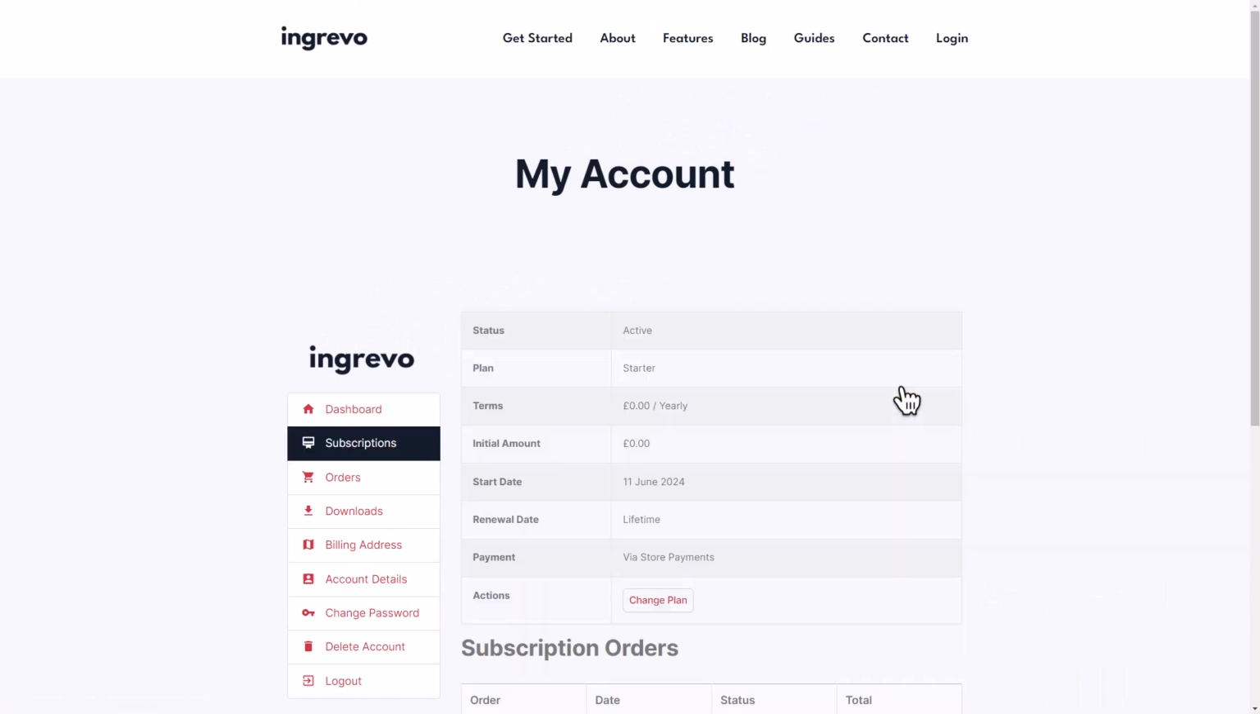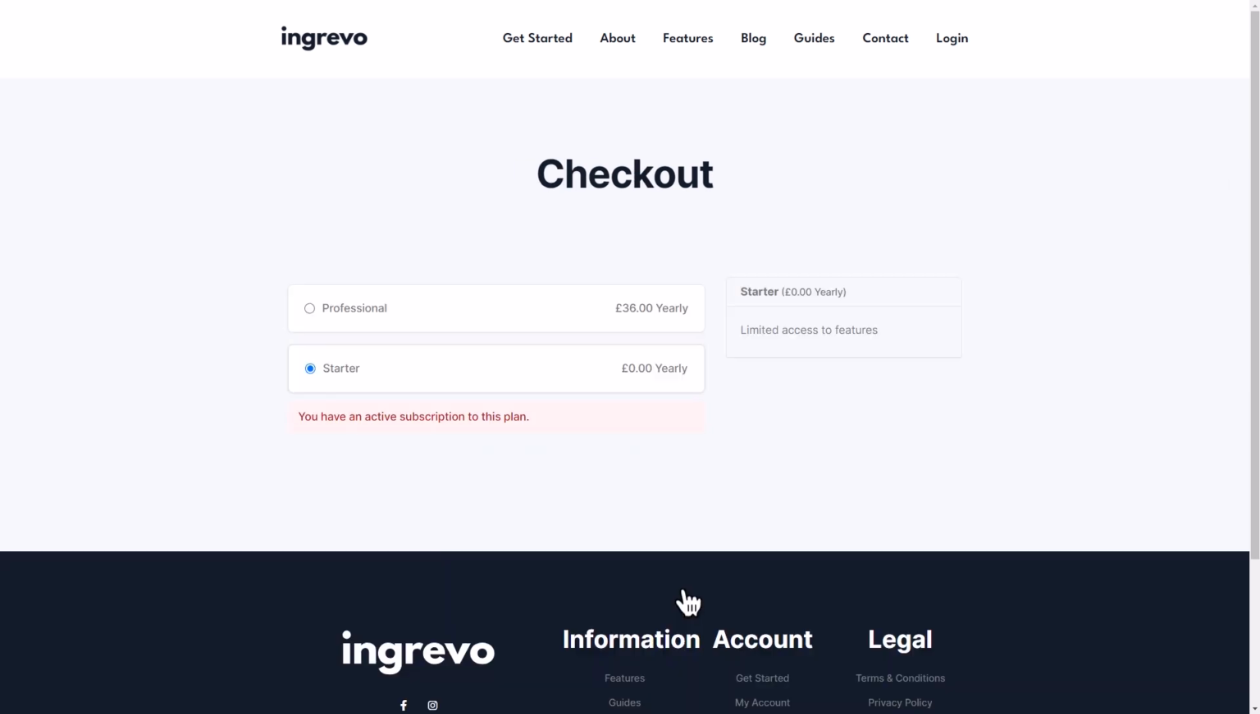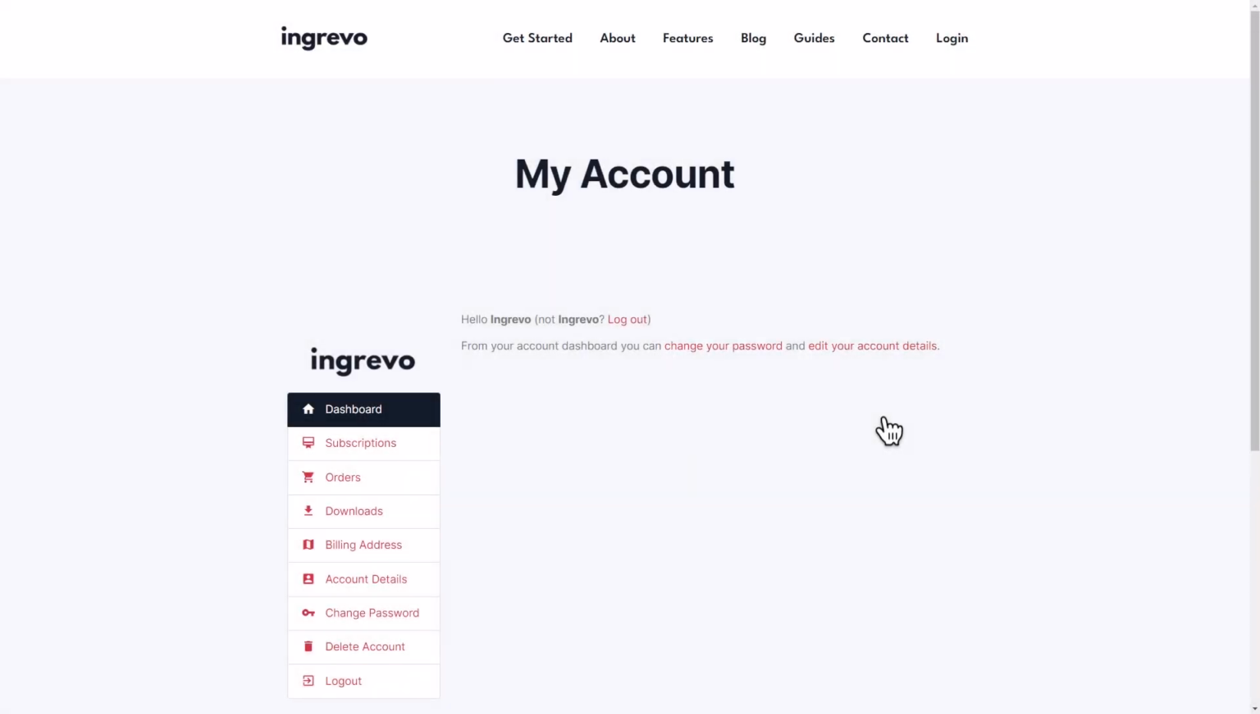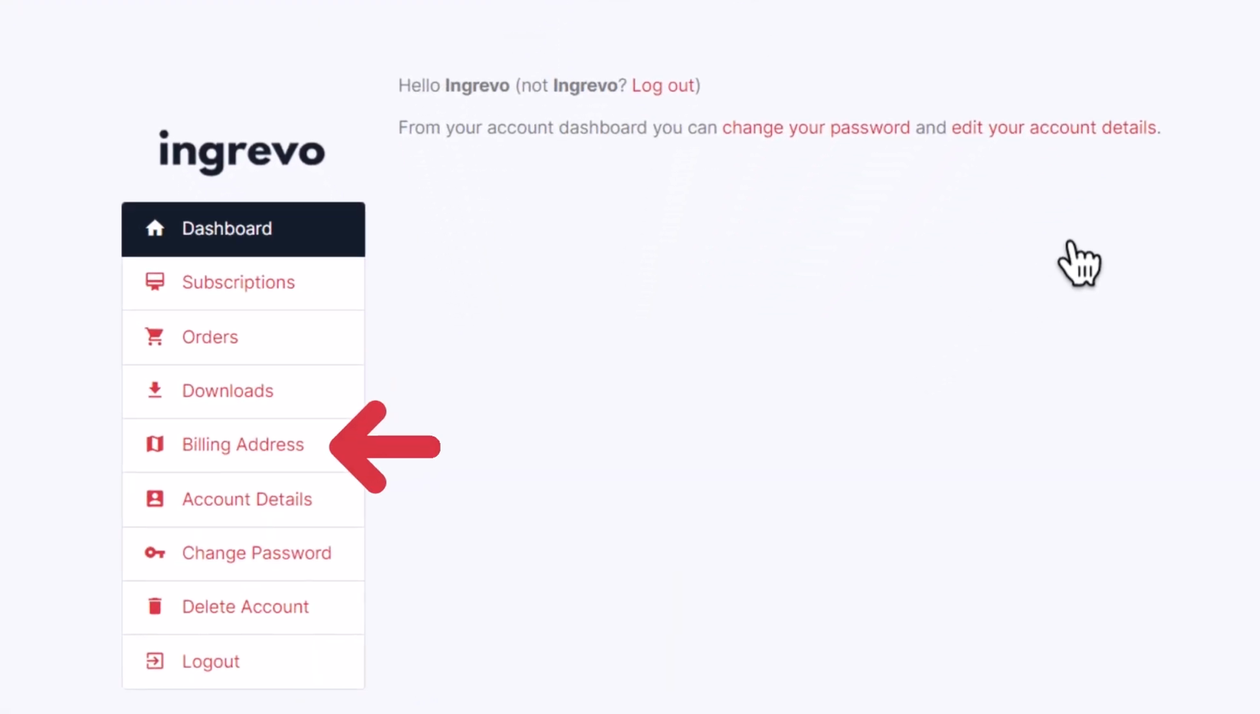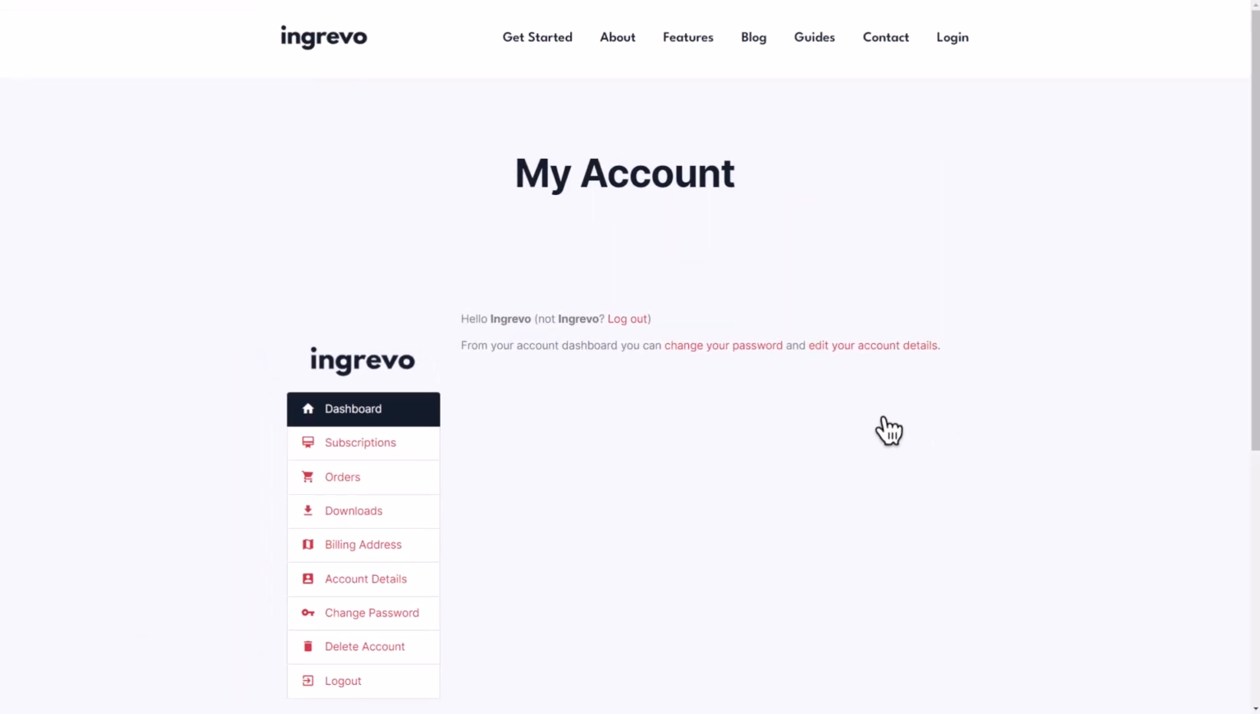To change your subscription, click Change Plan to be taken to the checkout. You can upgrade or downgrade your plan at any time. Additionally, you can also update your billing address, change your account password, delete your account, and log out. Please note that changes made in My Account will not transfer to the software.